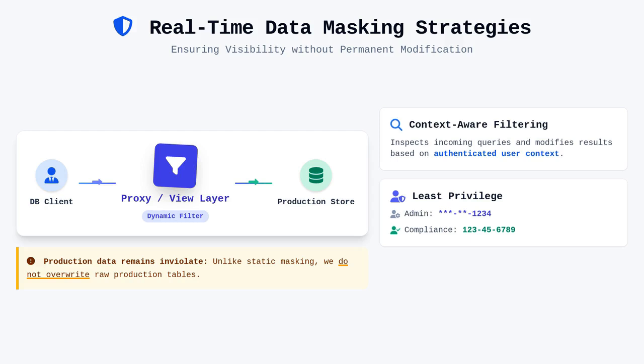This implementation avoids the pitfalls of static data masking, where you physically overwrite data in the production table, an approach that is rarely appropriate for true production environments. Instead, we treat the production data as inviolate while using the proxy or view layer as a dynamic filter. This strategy ensures that we respect the principle of least privilege, providing access to raw data only when it is strictly required by the specific user's job function.